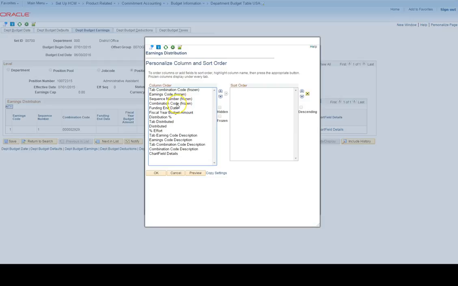The next one is chart field details. Since that is not the next one that appears here, we're going to use these arrows to move it up. So I'm going to look on my list for chart field details, which is down here at the bottom, and I'm going to click on it. Once I click on it, it enables these arrows. So I'm going to use the up arrow to bring it up to where I want it. And I want it to be right underneath sequence number. So I'll keep clicking until it's there.